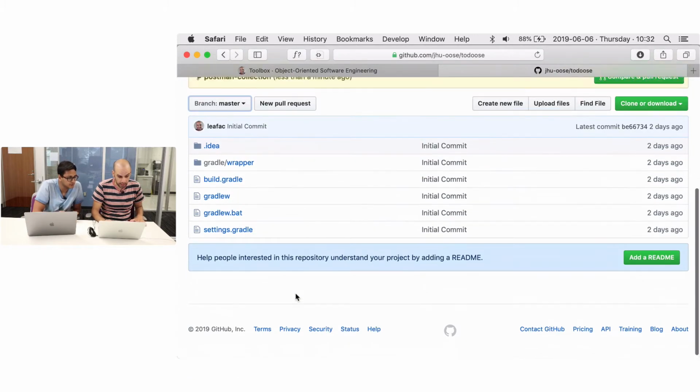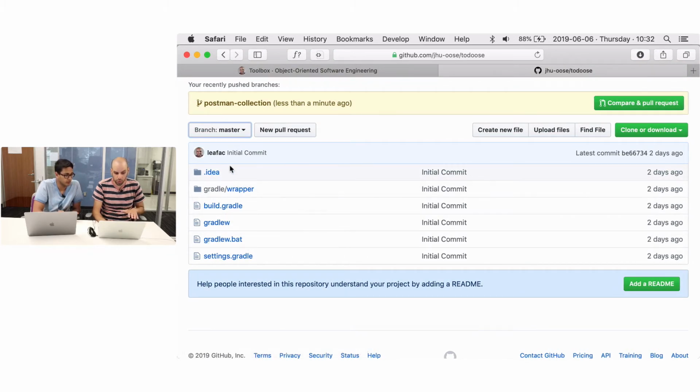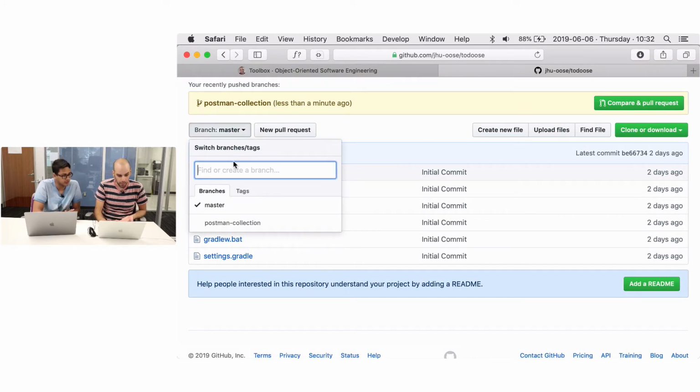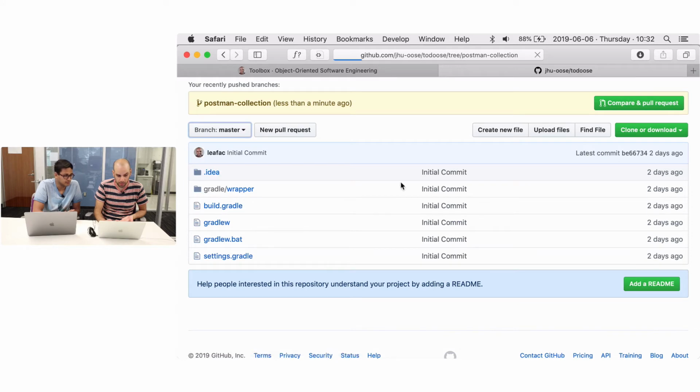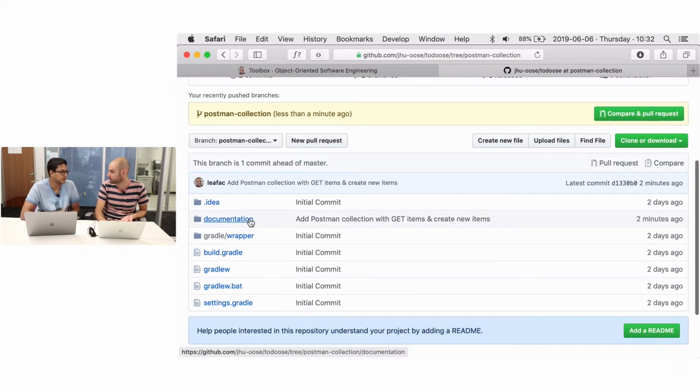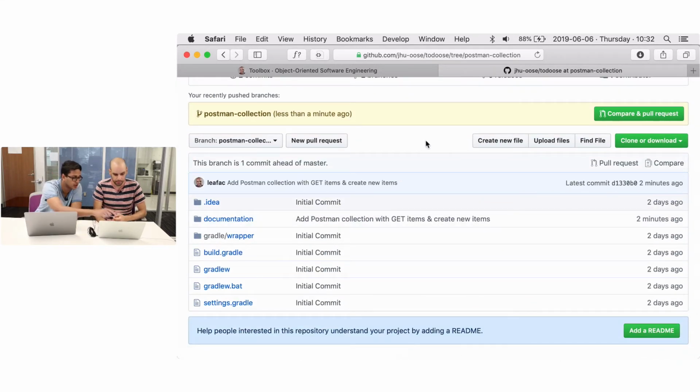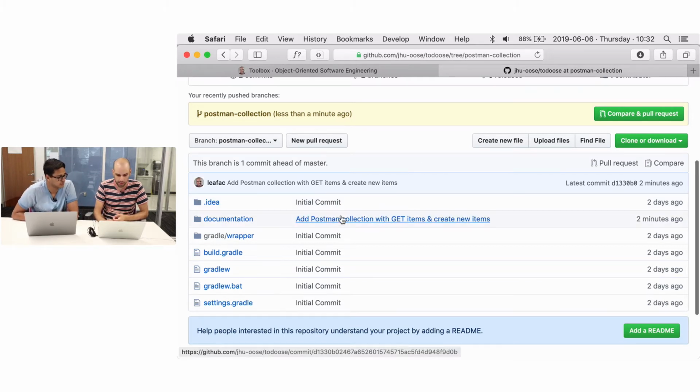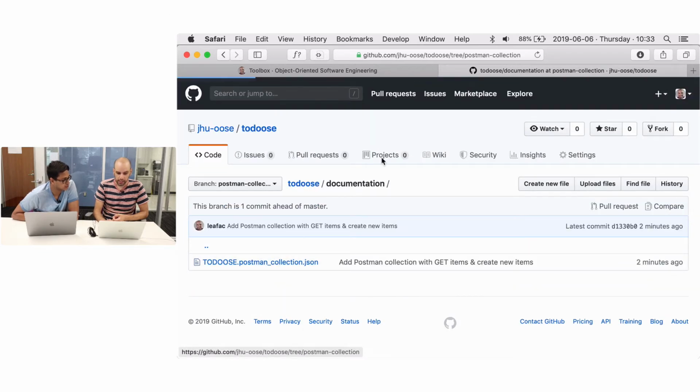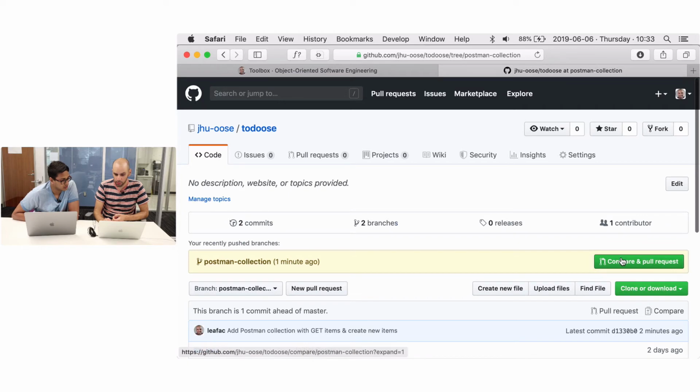Yeah, that's excellent. Here we can see that there is no documentation folder. Yes. But there is in the Postman collection branch. Yes. The folder is right there. Yep. And it shows your new commit, add Postman collection with get items and create new items as well. Yes. This is the commit that introduced this file. Yes. Excellent. With that, we can come here and create a pull request.